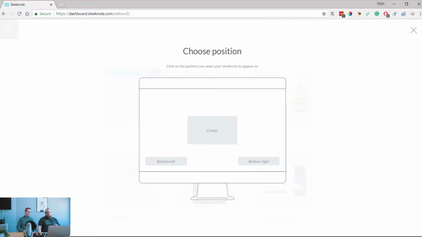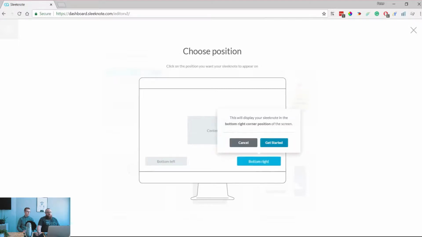All right, so let's go with one of the bottom positions. Sure. Let me see the editor. Do bottom right here.